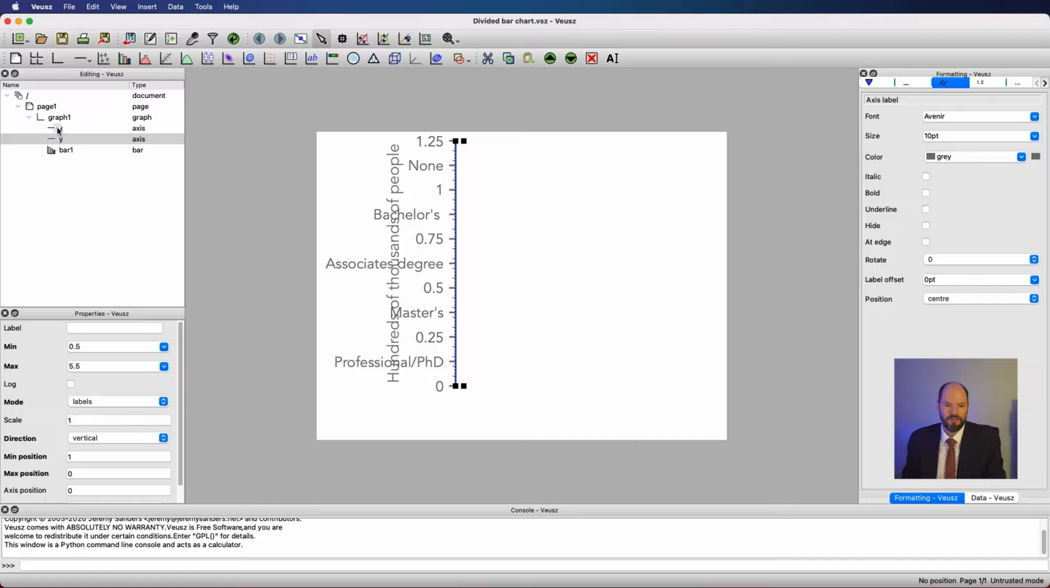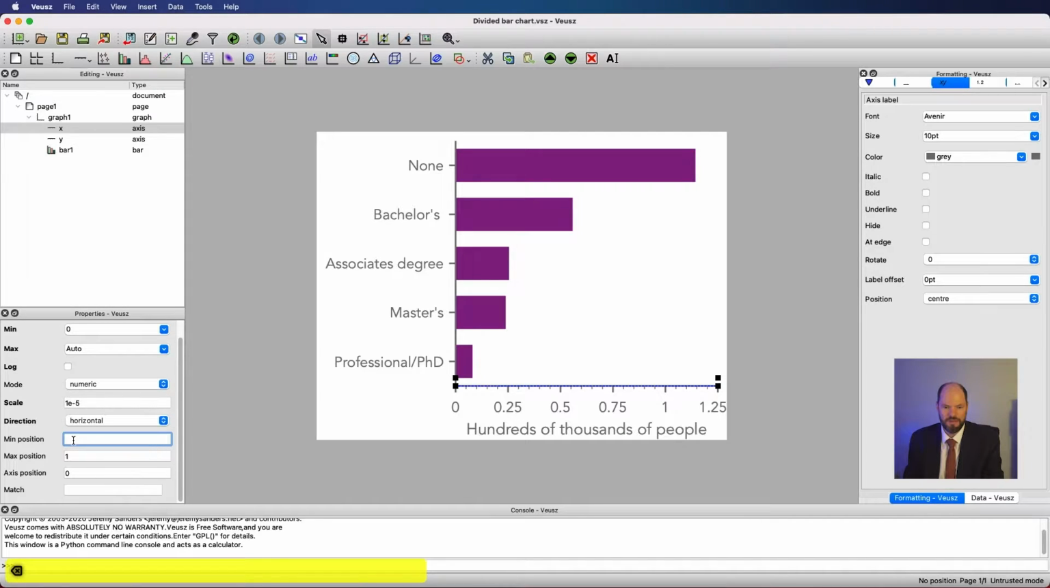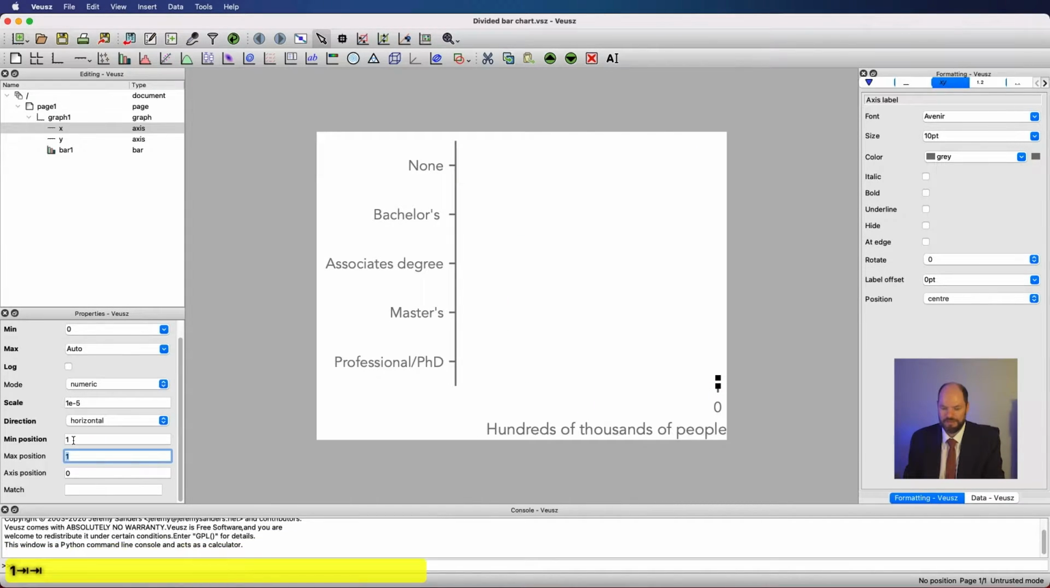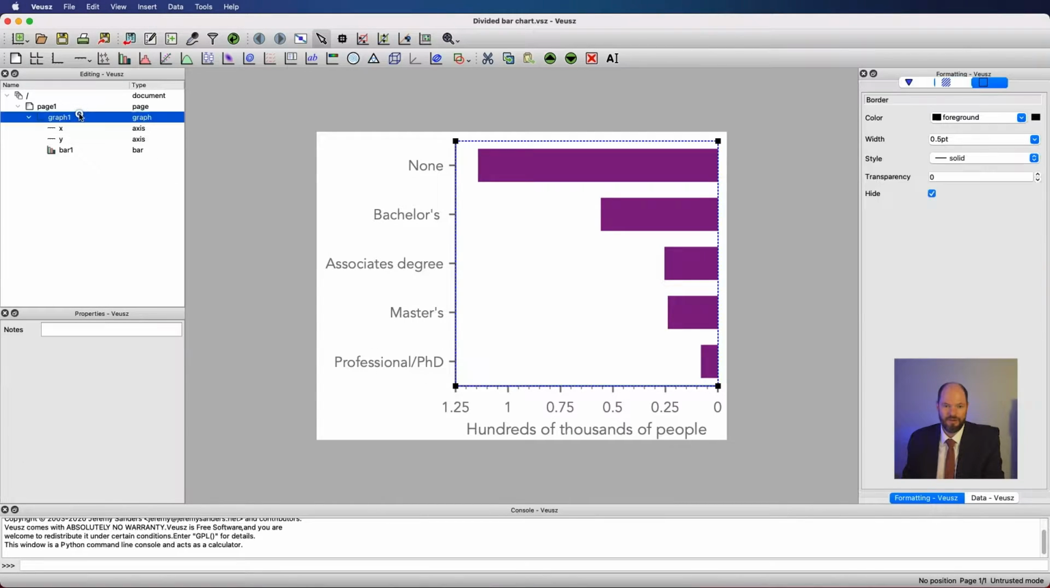Okay, but again, these are the defaults. I have the min and max position, and so I could change the direction of this if I wanted. I could put the min position at 1 and the max position at 0, and the bars will run backwards. I can of course put whatever number I want in here, and really what this is referring to is the line that is the y-axis where the border ends back in graph.